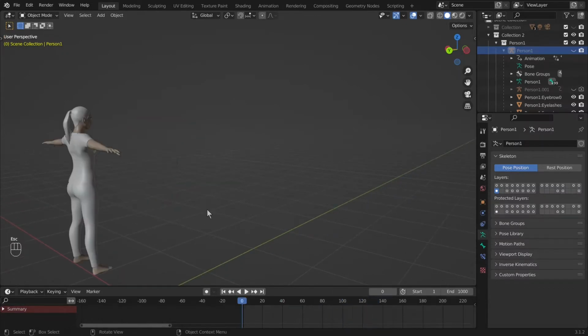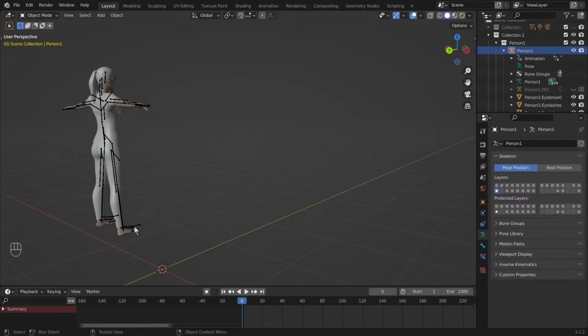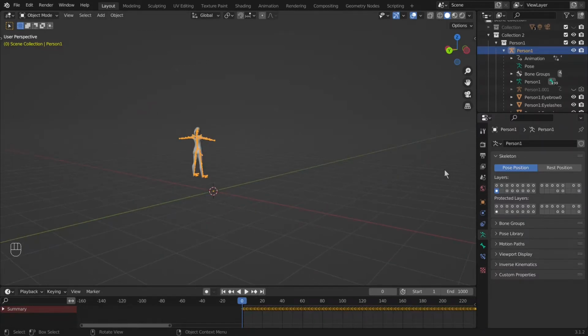With the MakeHuman armature visible again, I'm going to fix up the bone layers with just the basic stuff that I need.